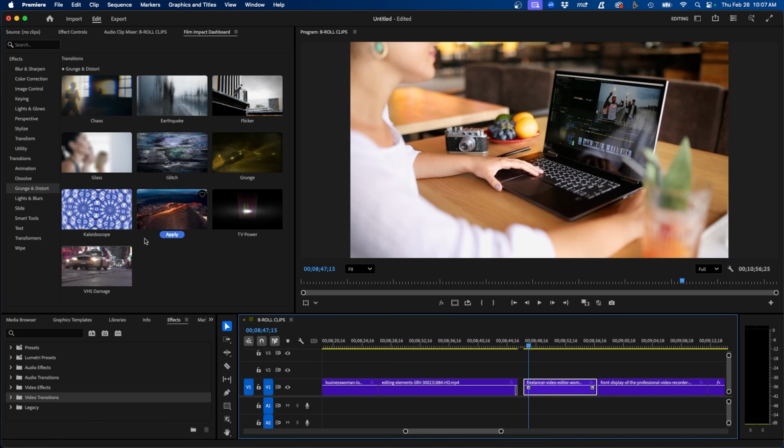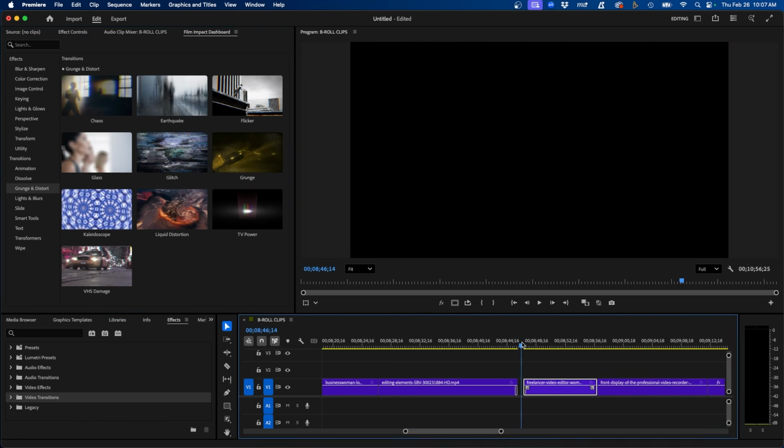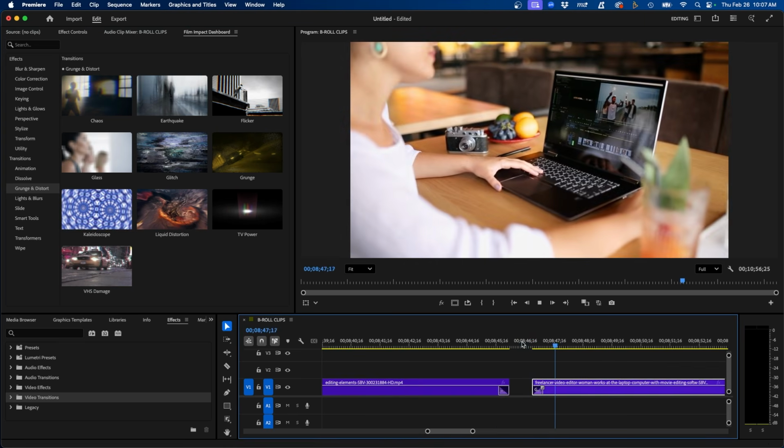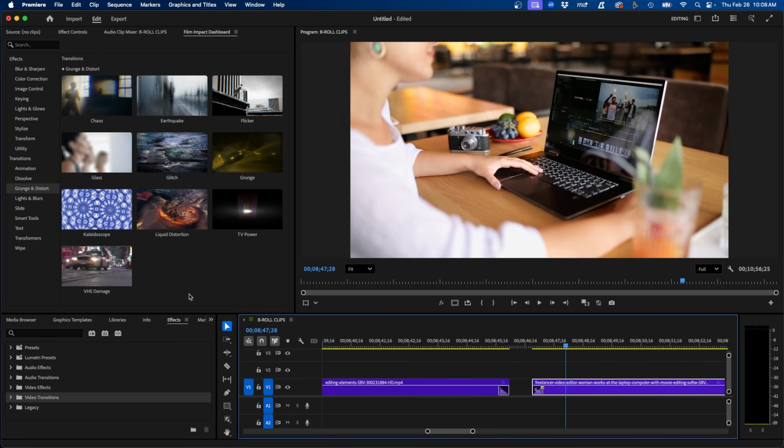And maybe apply a different transition on this clip. For example, they have a glitch effect, which is really nice. We can add a glitch effect here. So as you can see, we have a nice glitch effect. So they have a lot of different creative transitions that you can explore.